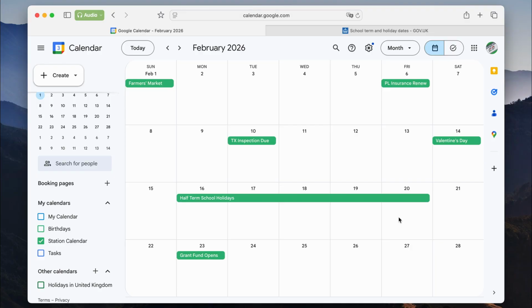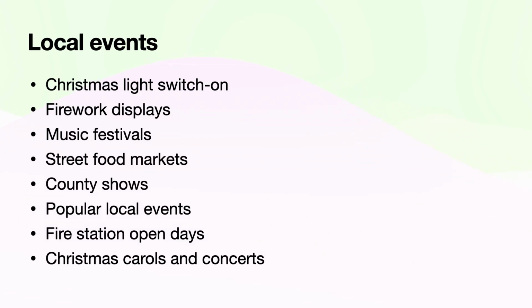The next category of event that I want to talk about is local events. So these are popular big local events in our community with the potential for content and advertising. And I would say things like Christmas light switch-ons, music festivals, fireworks displays, county shows, fire station open days, emergency service days, those sorts of things, Christmas carols and concerts.